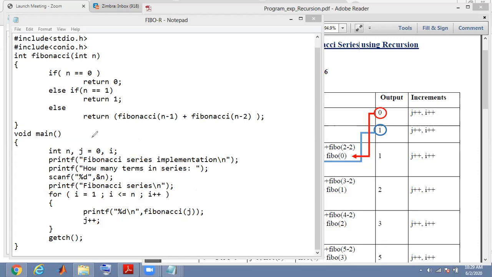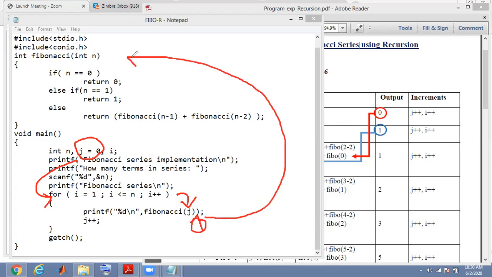For the value of j, when i equals 1, this will take us to the Fibonacci function. After that we will come to this function. When we enter this function, it is saying that if n equals 0, and here it will take the value of j, that is we have the value 0 here, it will return 0.